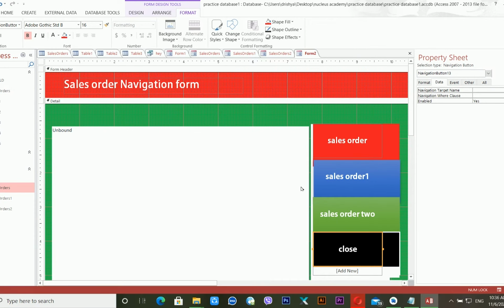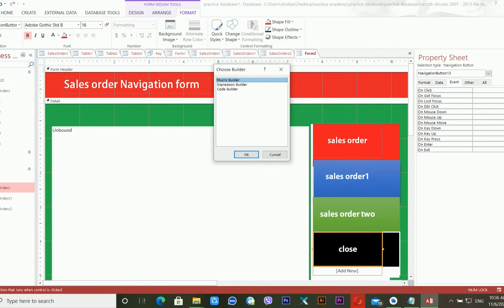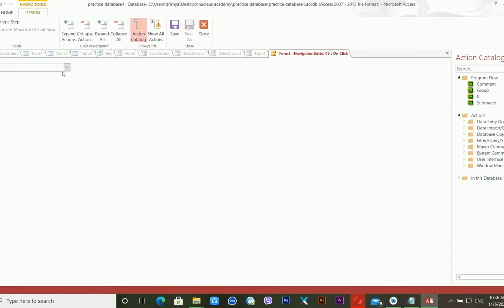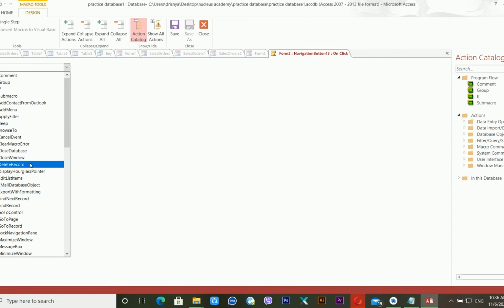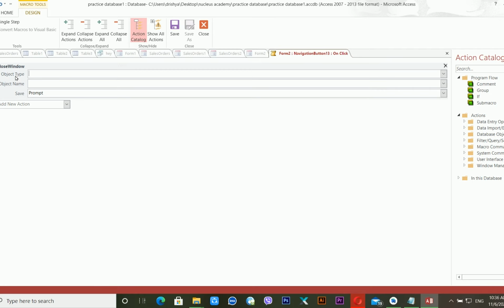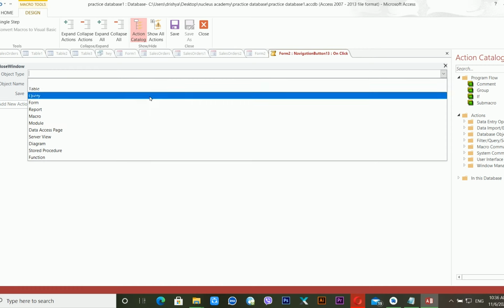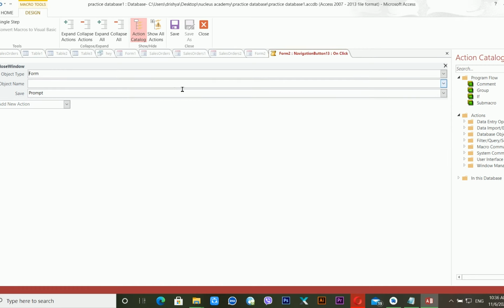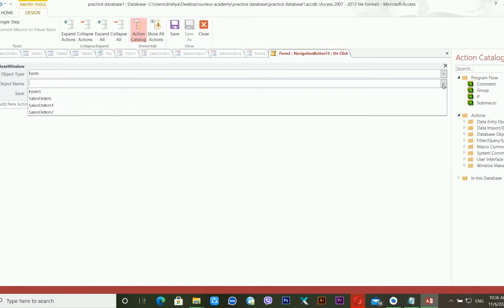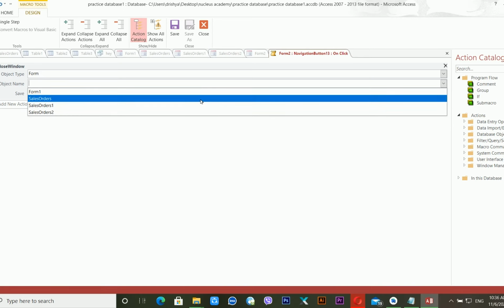Okay, and for the close you have to use a macro. For this one, just go inside the event and click in the on click, and you have to choose the macro builder and click in the OK. After this, you have to choose the close window, and it's asking me the object type. So I'm using the object type form. Okay, so I'm just saying which form should be closed.